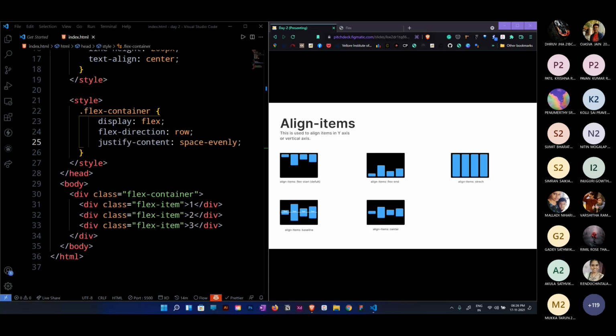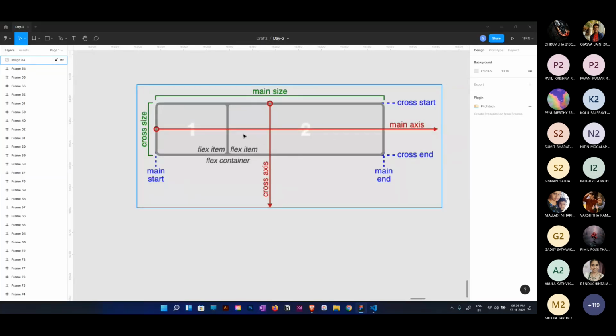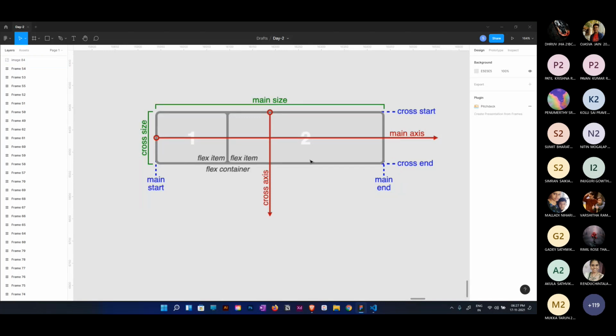Good. Now here, this is the image which explains the cross axis and main axis. It's not important to remember everything in this. I know you guys will be terrified by seeing this image. That's why I have included this image in the slides. Just know that there are two axes called main axis and cross axis. Main axis is along the flex direction. Cross axis is opposite to the flex direction, 90 degrees to the flex direction. Just remember that part.